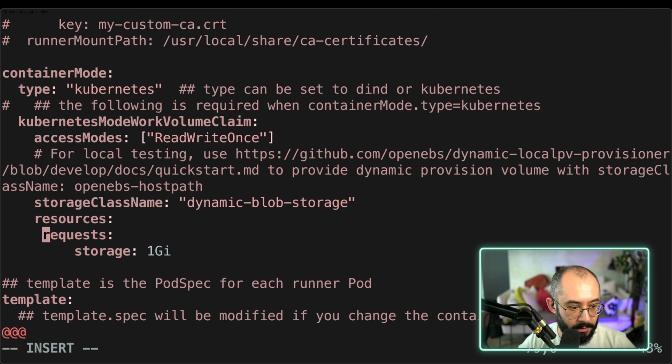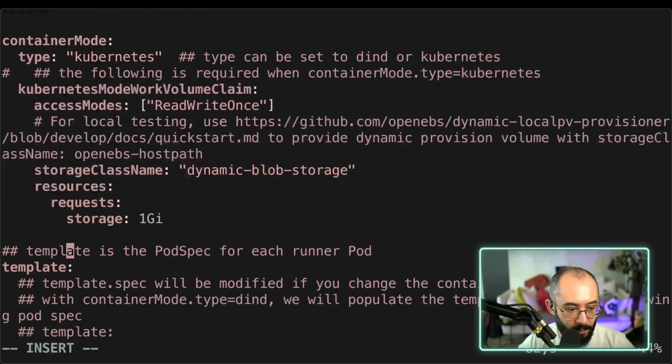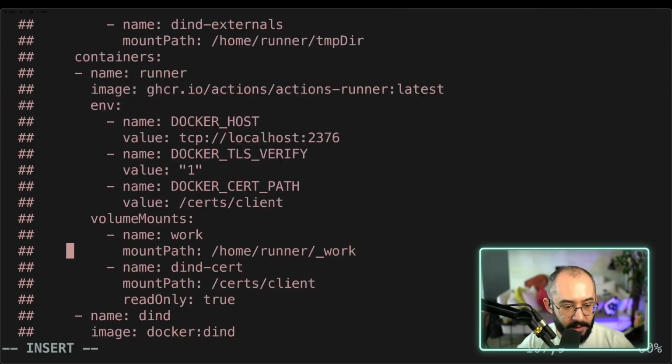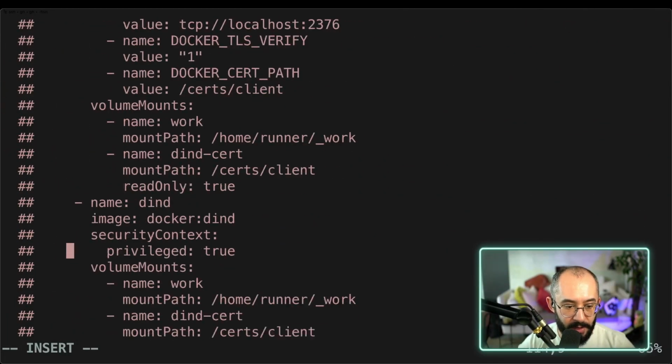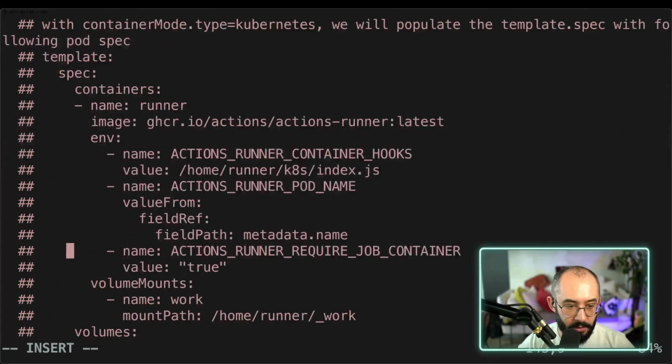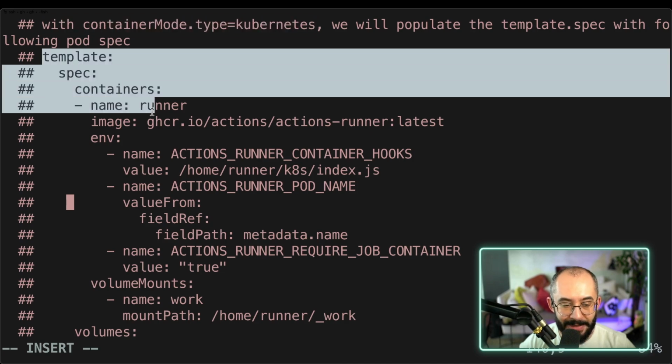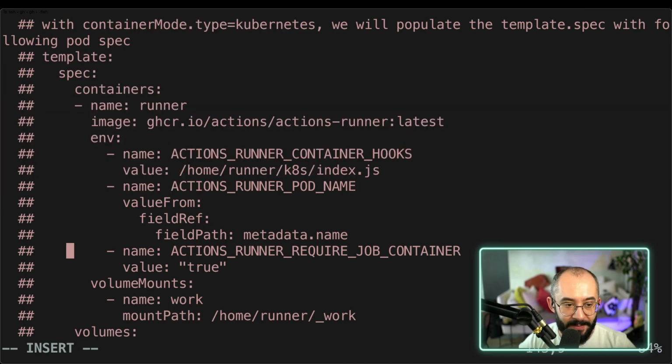Storage class, resources. I think this should do it. If the YAML complains, we will come back and fix it. For the template, everything is going to remain the same. However, I need to draw your attention. This is what's going to be injected if the container mode is Kubernetes, right? So the template spec is going to change, and this is going to be the spec for the runner.